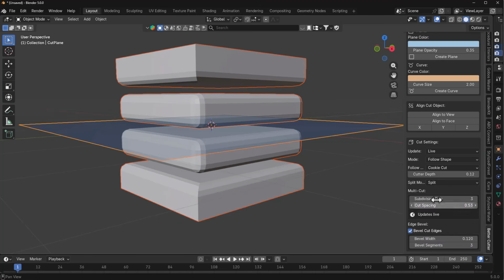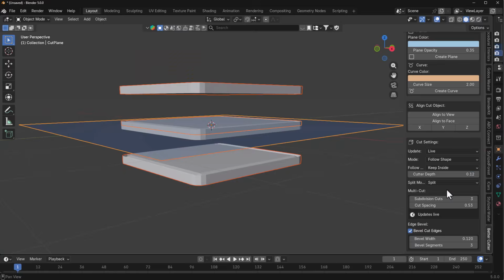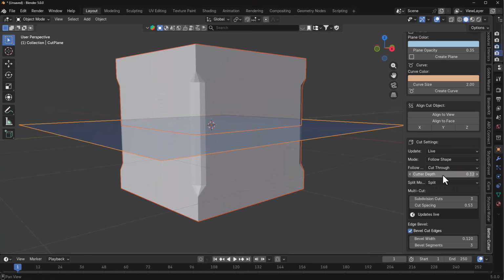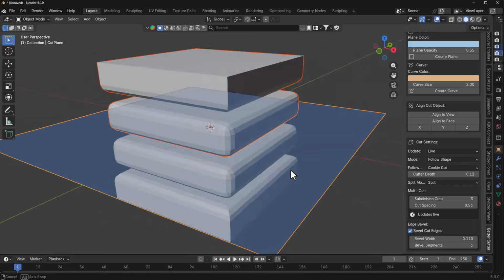Now in certain cases, you may want to see the difference of the entire cut. For you to see that, you need to change this to keep inside, and only the insides are what you'll be seeing. And of course, if you like to just simply do a cut through, you can see that from here. But a cookie cutter simply looks pretty nice.